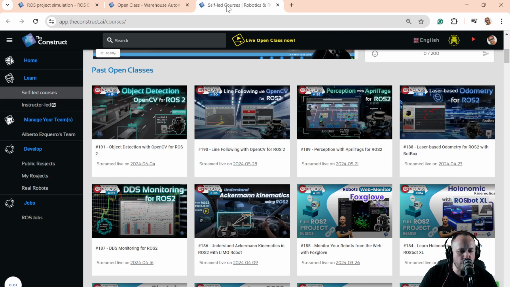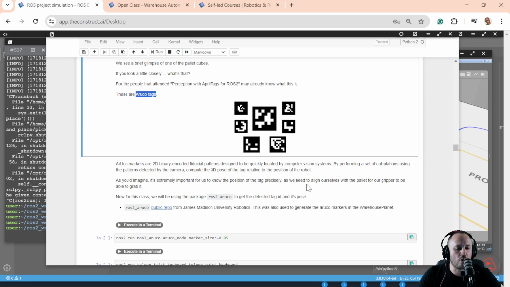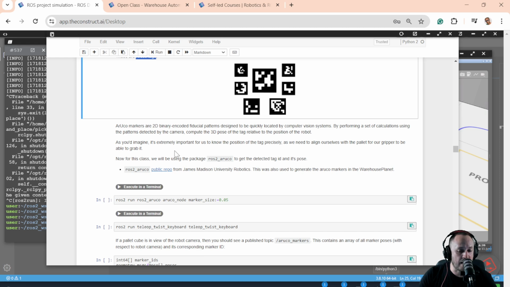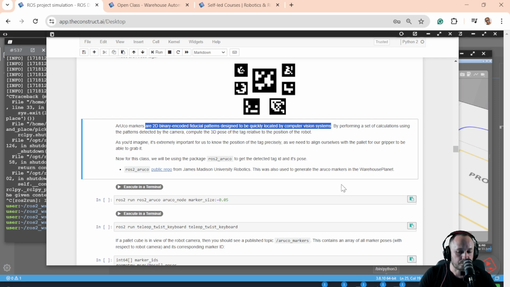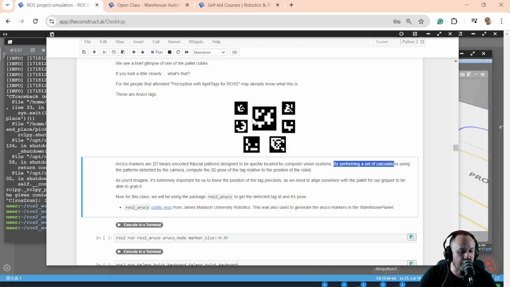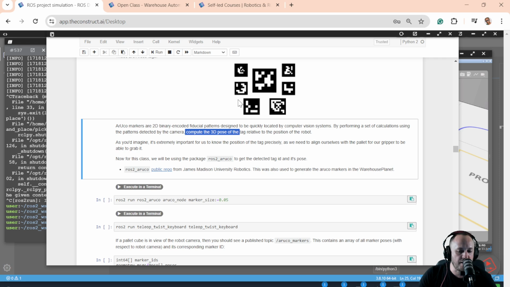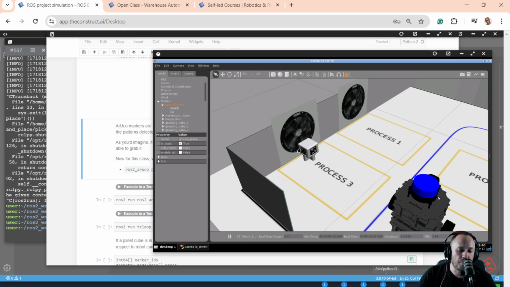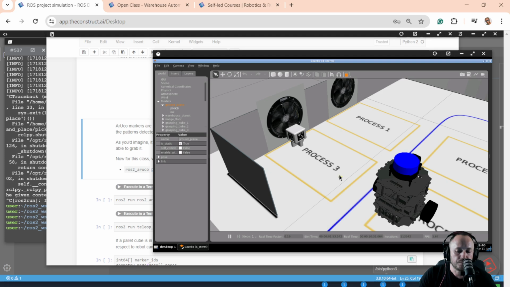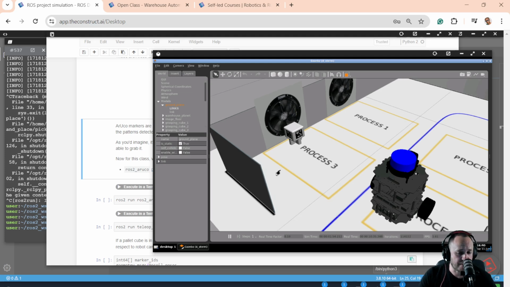If you want to learn more about this, you can have a look, for instance, at class 189, which was perception with April tags for ROS 2, because there we go into much more detail. Here I'm not going to get too deep into details. Basically these Aruco markers are 2D binary encoded fiducial patterns designed to be quickly located by computer vision systems. By performing a set of calculations using the patterns detected by the camera, the robot is able to compute the 3D pose of the tag relative to the position of the robot. So using these patterns, we can detect the position of the palette cube with respect to the robot, which is crucial for our task.